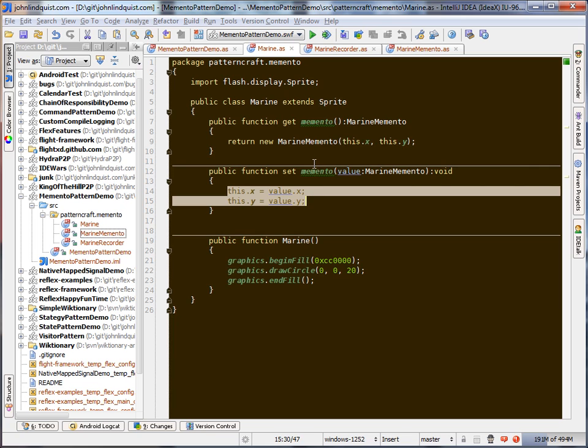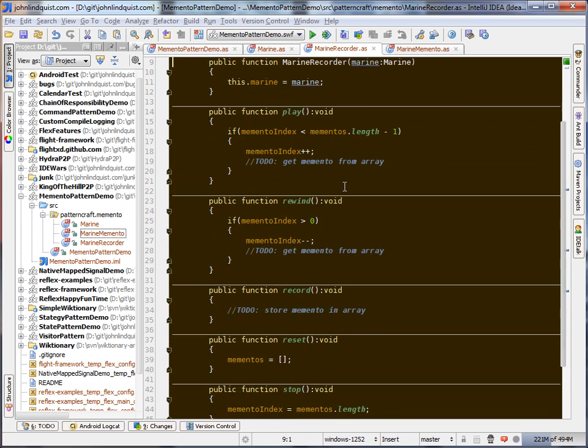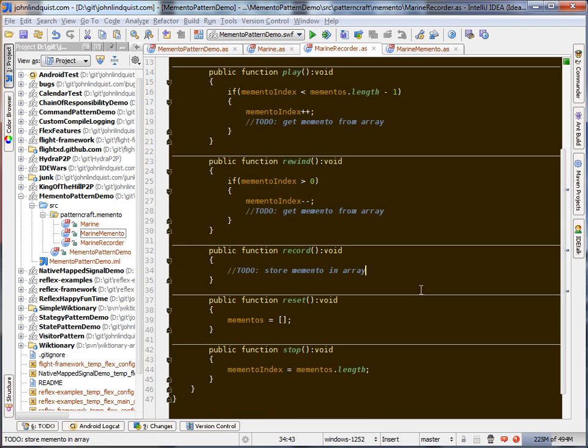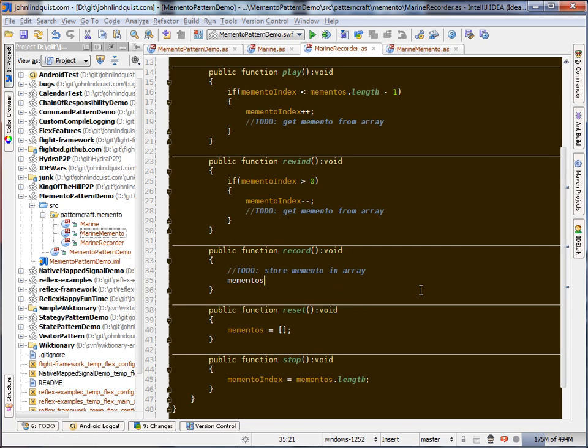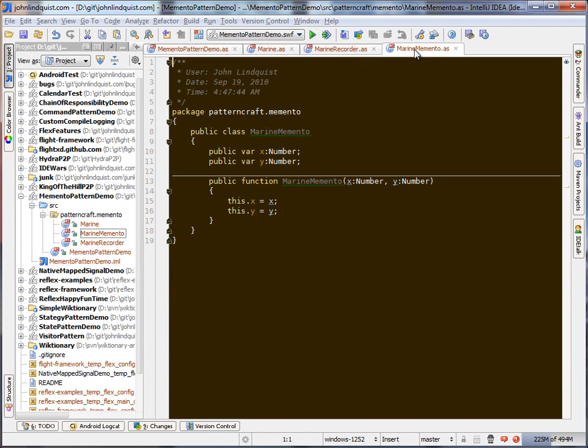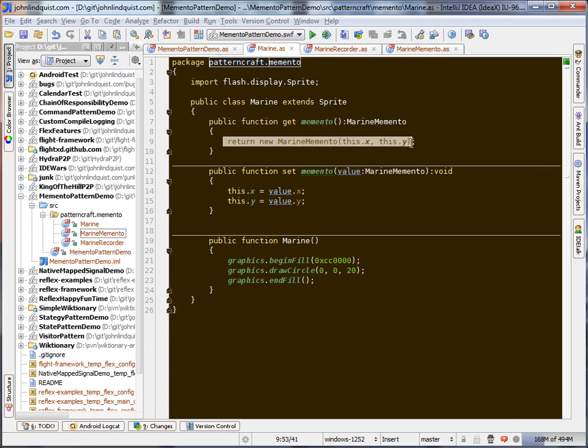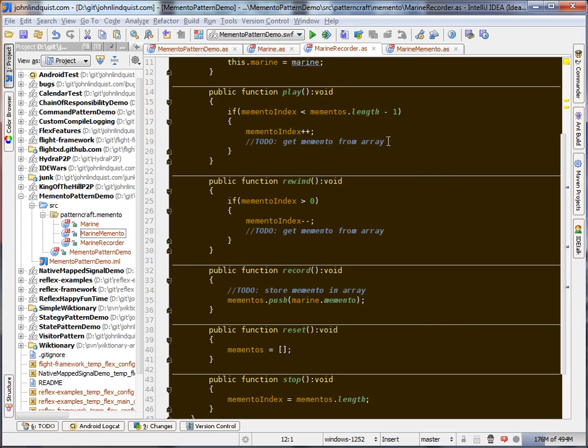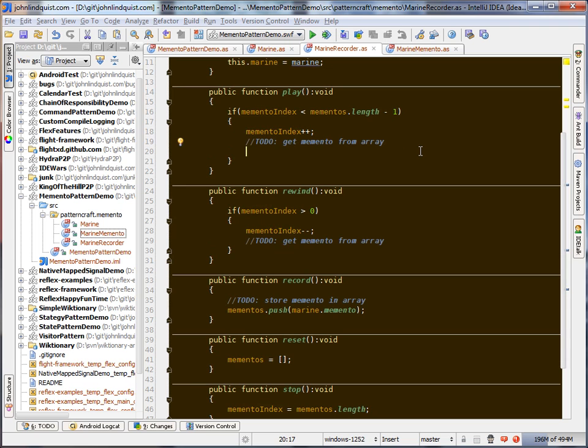Now, back in our marine recorder, all we're going to do is every time we want to record, we will say mementos.push(marine.memento), and that's going to get that memento, create the new memento and get it and push it into that array in our recorder. And then when we play, it's going to go through the array with plus plus, rewind is minus minus, and all we're going to have to do is access that value from the array.